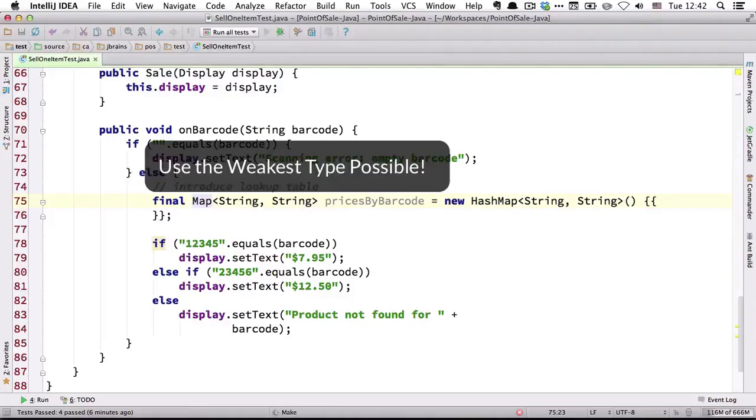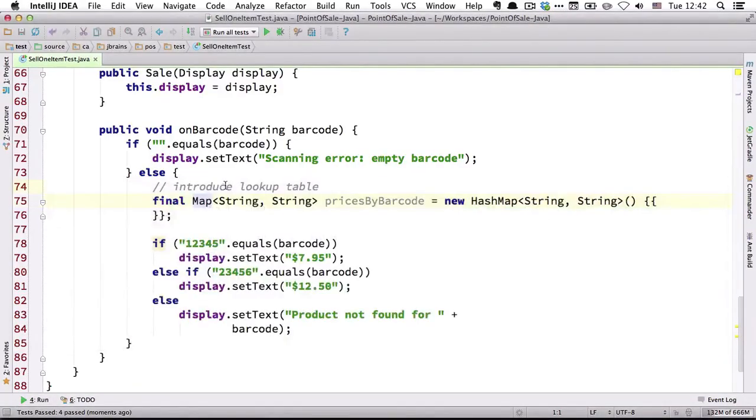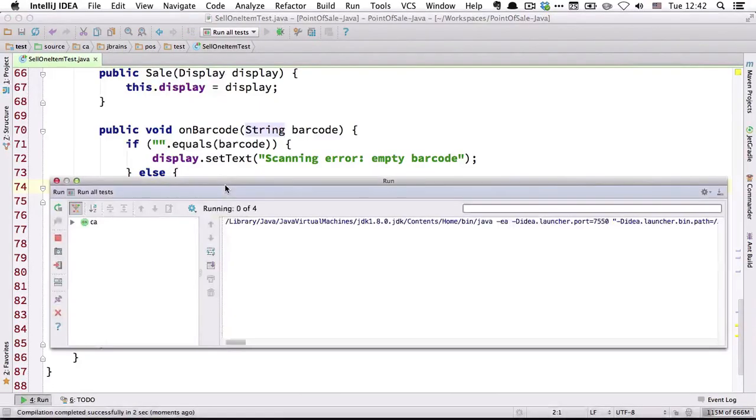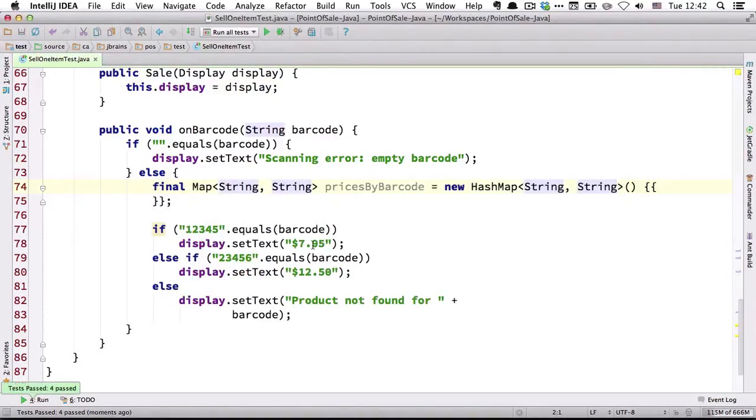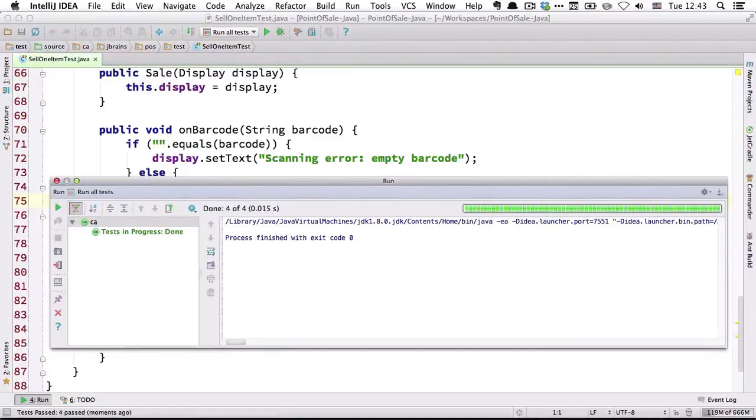So nothing should have changed. I'm not using this new lookup table. And of course, this comment's no longer useful, so I'll get rid of it. And now let's start using this. What I'd like this to do is look up the price in prices by barcode. In order to make that work, the first thing I need to do is to put the price and barcode in our lookup table. Of course, I'm not using it, so I haven't broken anything yet.